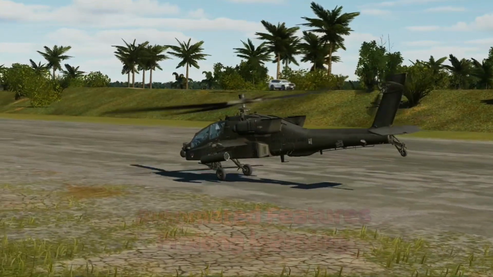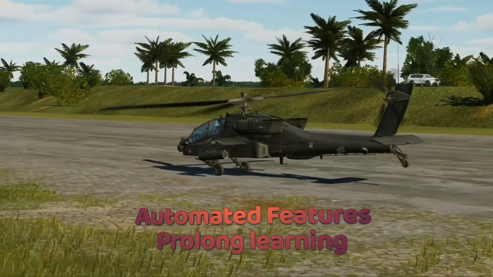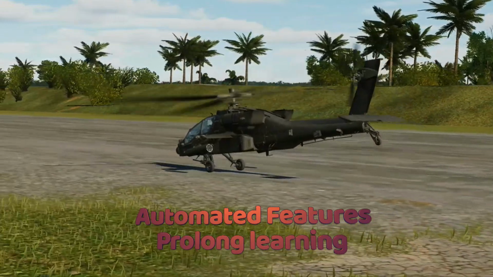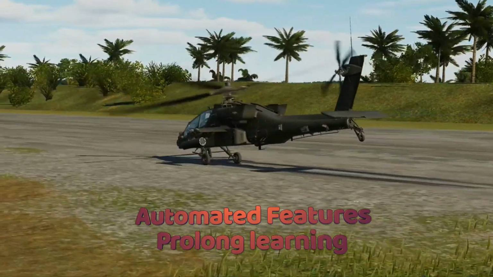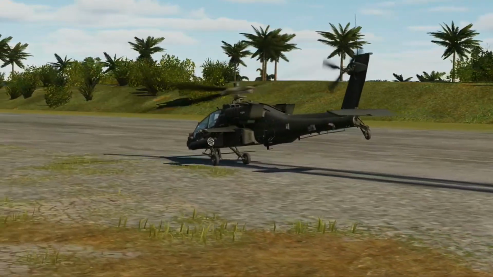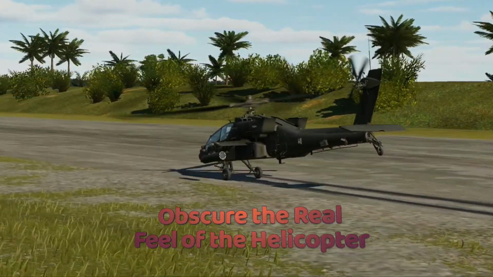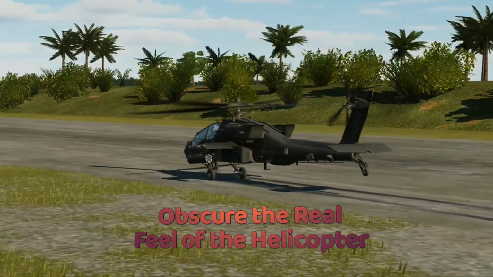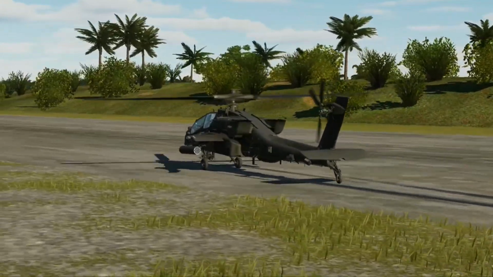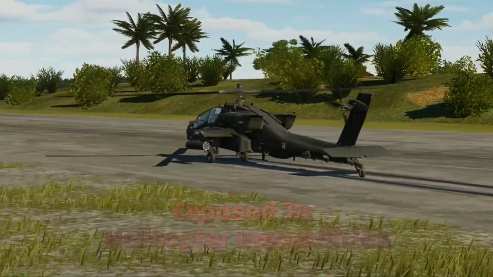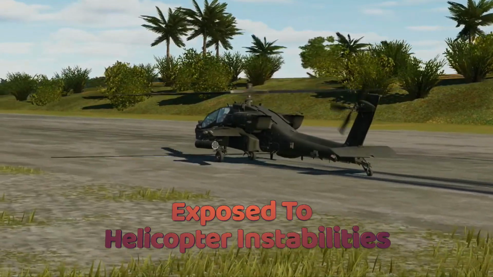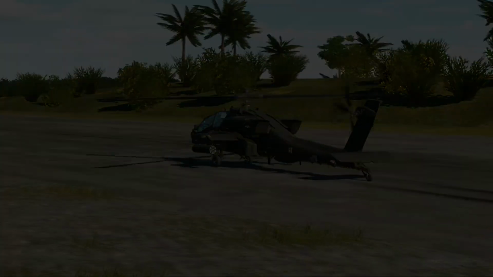It's important to note, using automated hover and flight features during the learning stage only hinders and prolongs the ability to master helicopter flying. These features become a crutch and only serve to mask and obscure the real feel of a helicopter. When learning to fly, it's important for the pilot to be exposed to all these instabilities to master the machine.